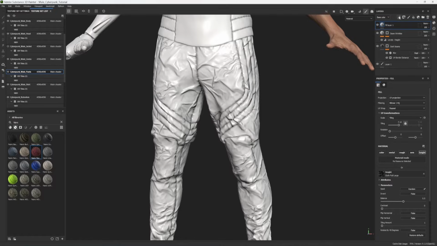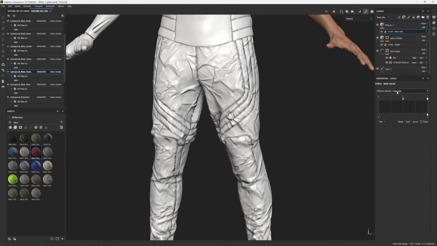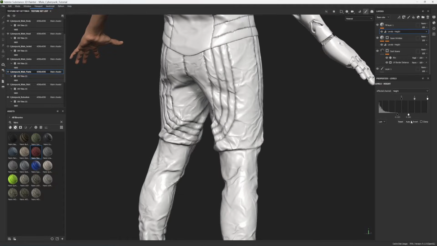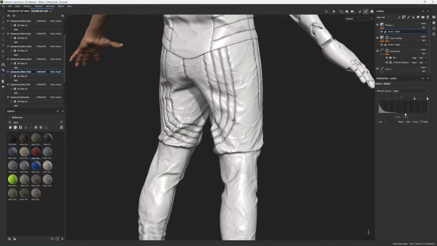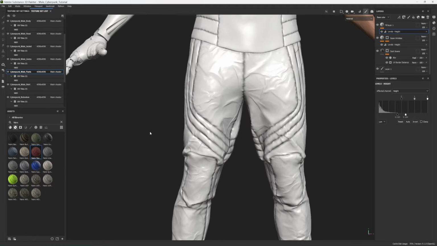It's a little bit too intense though, so let's go back to add a levels adjustment to that layer. Change the effective channel to height just like before. And then I'll bring these closer together to lessen the effect. So once again, don't just copy exactly what I'm doing. I'm just showing you the tools. Choose the patterns and the techniques and the settings that look best for your project.